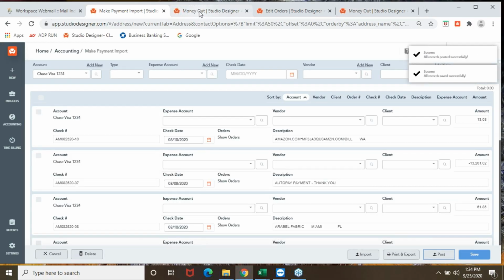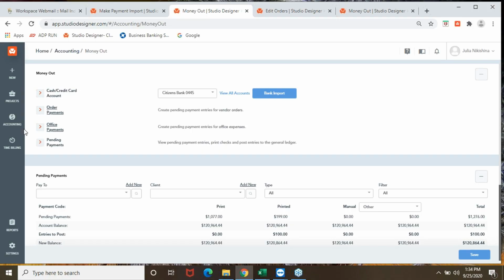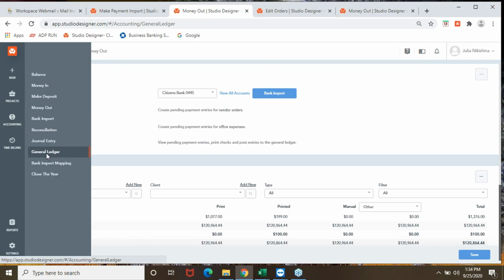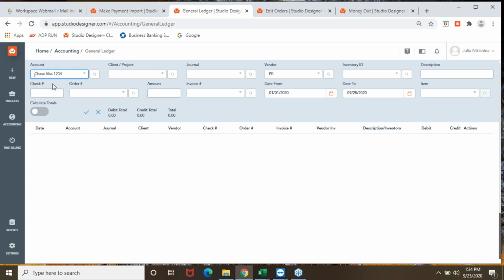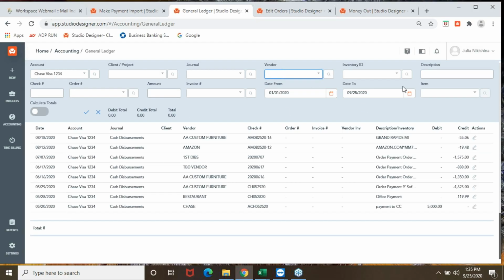Let's go and double check, especially if you're doing this for the first time. I recommend doing that. Go into your general ledger. Go into Chase Visa. And here's my Amazon for $19.48. Here's my vendor Amazon. Here's my check number. Here's my description. Here's my date.